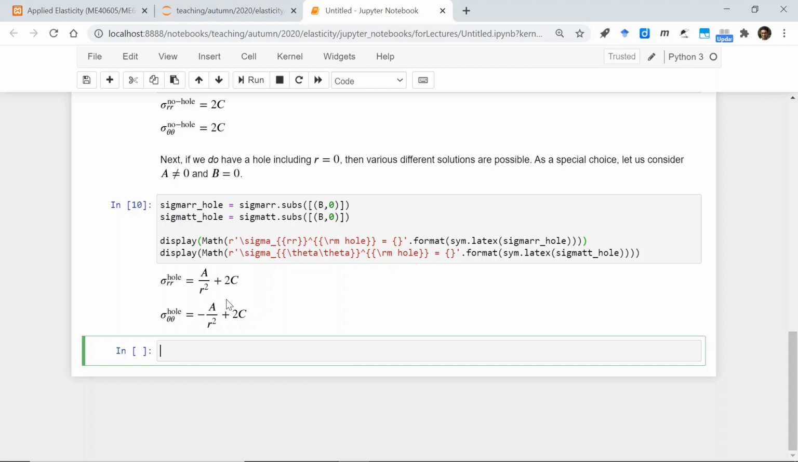You probably followed the route that you solved the second order differential equation involving the displacement field in the radial direction, and you probably ended up with a displacement field solution which was like some constant times r plus another constant divided by r. So if you proceed from there and try to find out the expressions of the stresses, you will end up with this kind of a form where there is a 1 by r square dependence along with a constant term.